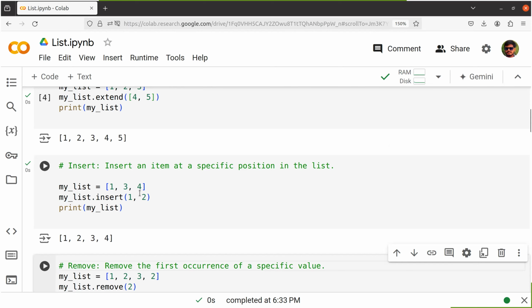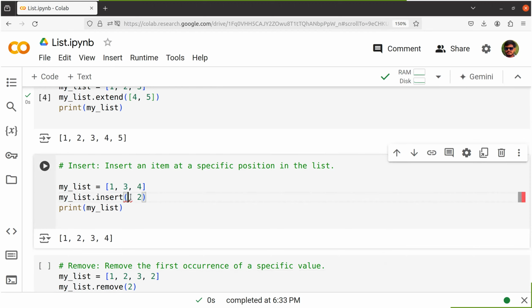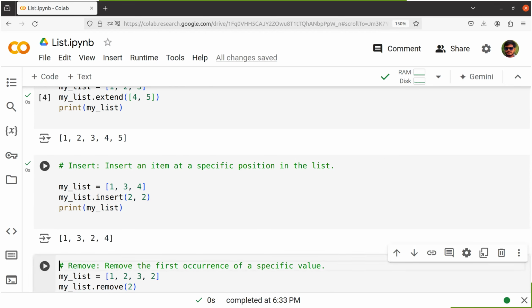For example, if we want to insert in place of 3, let's see. In place of insert, we have to insert 2 at index 2, so the value 2 is inserted. This is the index number, the position at which we want to insert, so it will insert there.